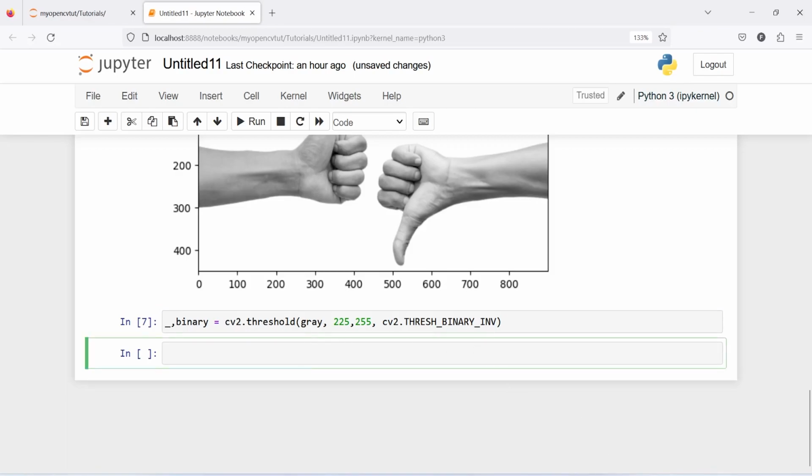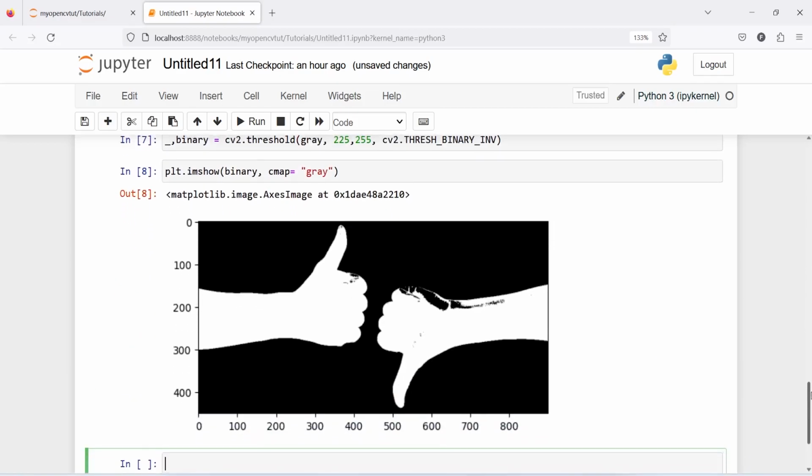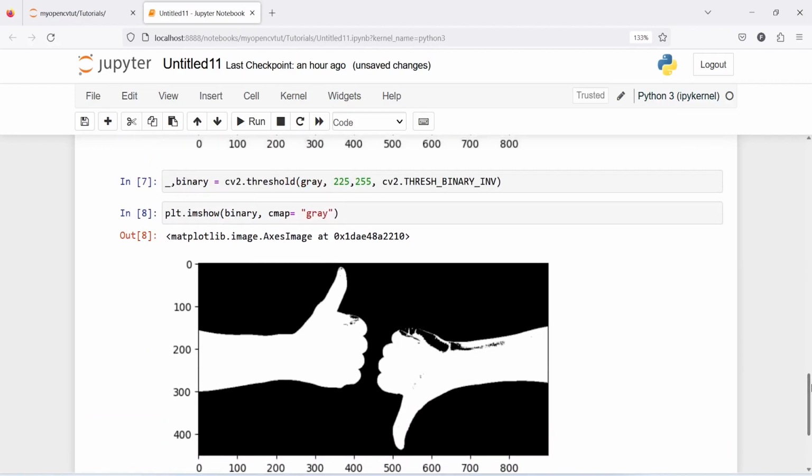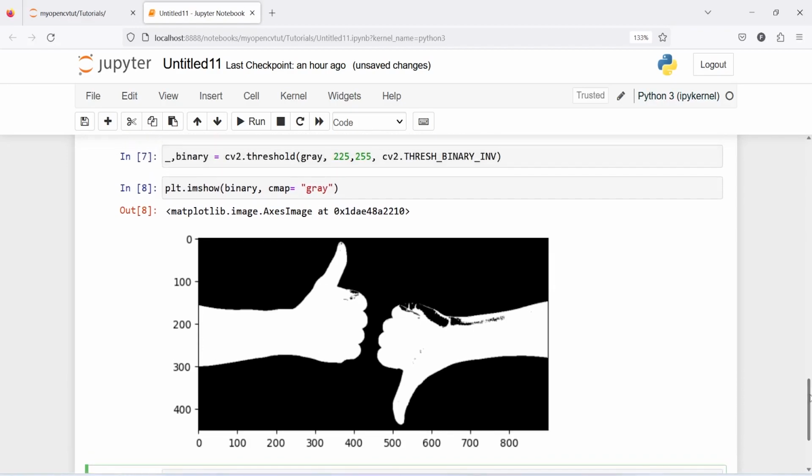Now let's print our image. I will write here plt.imshow, then binary, cmap or color map is going to be gray, and here in the output you can see that we have converted it into a binary form. That is, we have two colors only, black and white here.